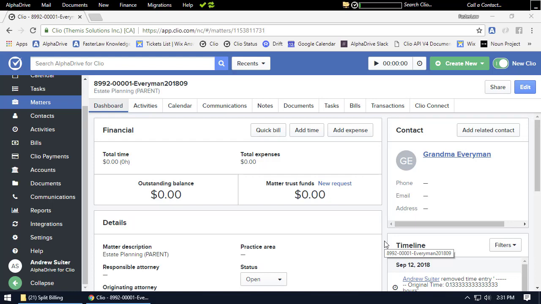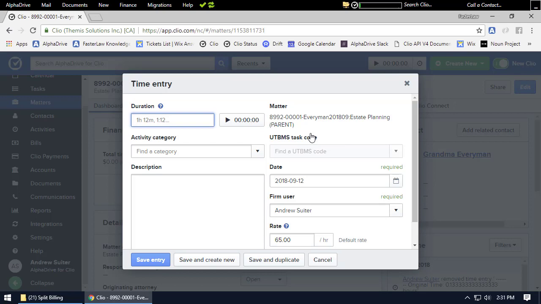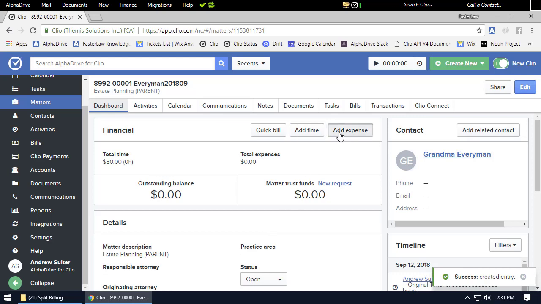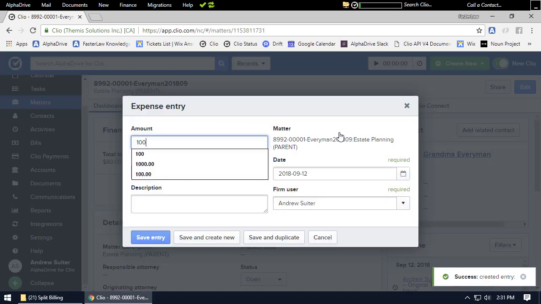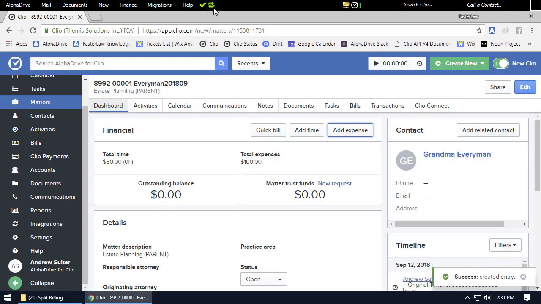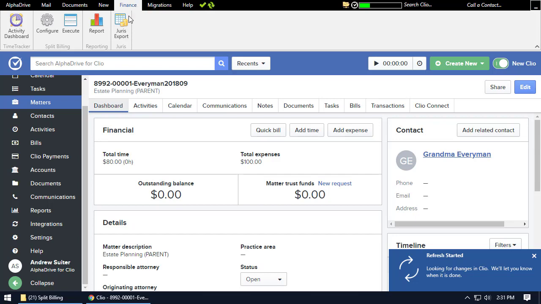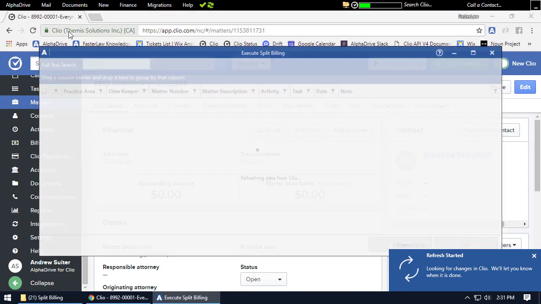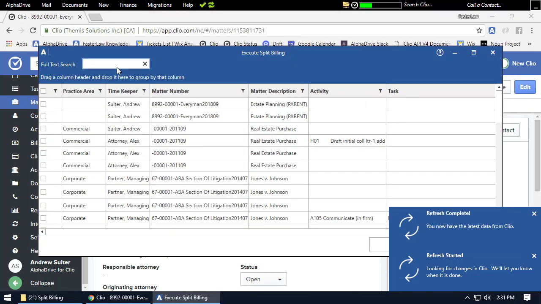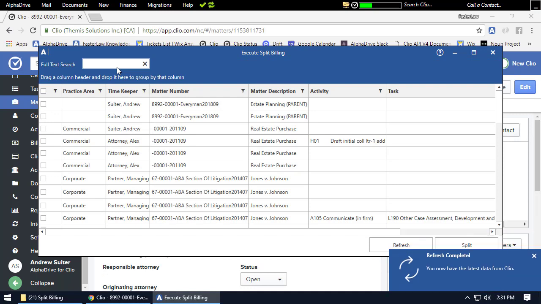Now that we have these matters configured for split billing, we'll create a time entry and an expense entry under the parent matter. We'll create a time entry for 8 minutes at $400 an hour and an expense entry for $100. Once we've added the time and expense entries, we will click on Finance on the AlphaDrive ribbon, then click Execute under Split Billing. On this screen, we will select what activities we want to split.